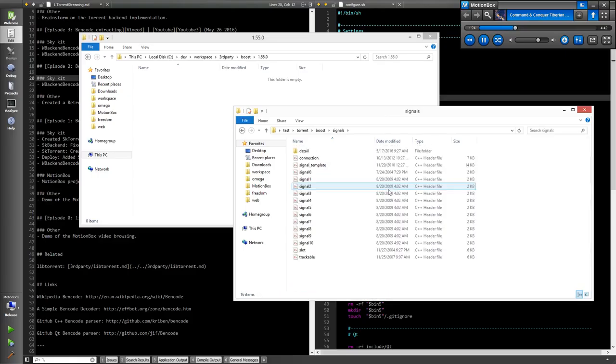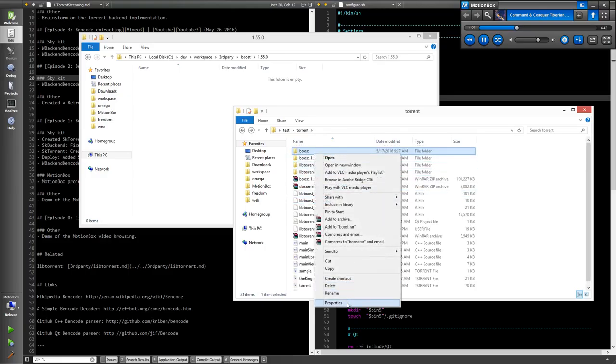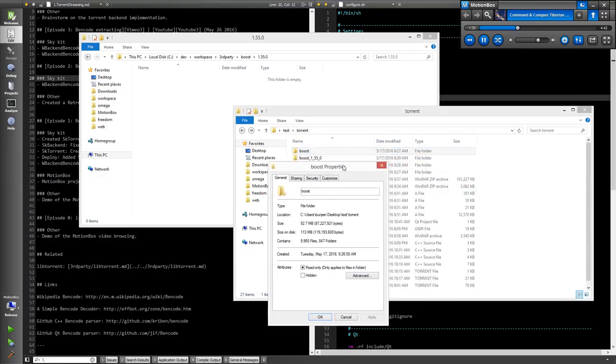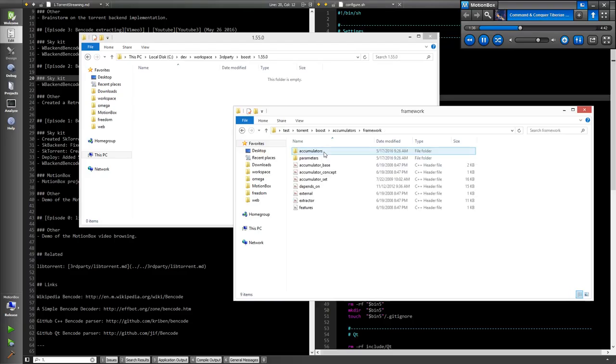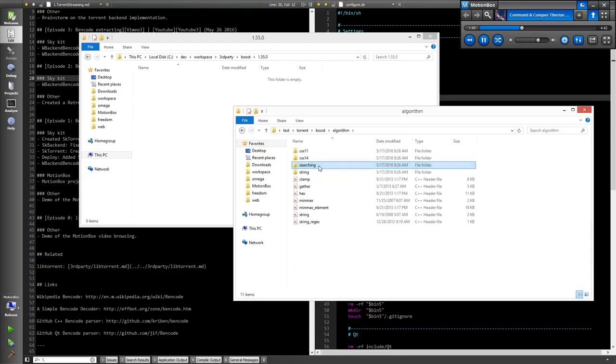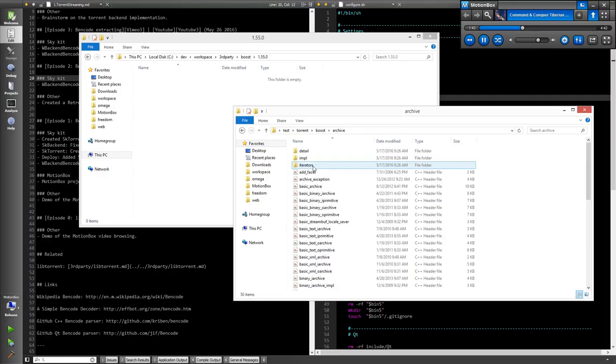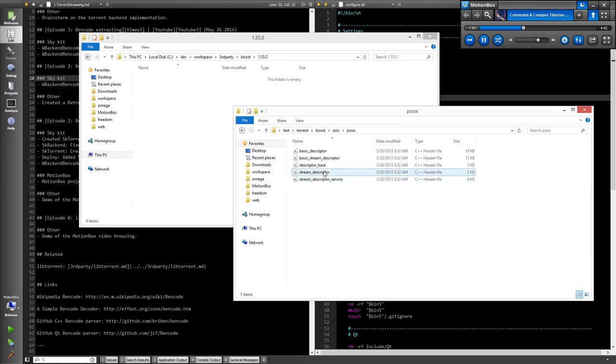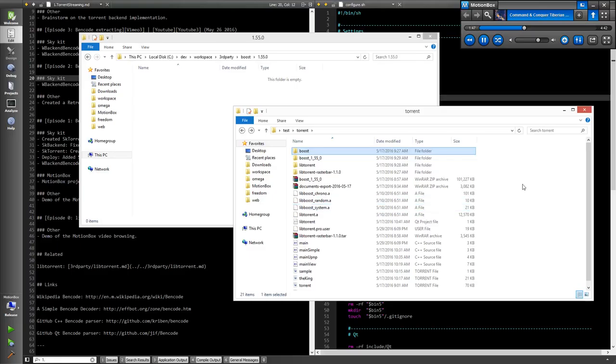Now, I have an issue with these, and I'm going to show you why. Yeah, 100 megs of includes. I think there are other files I need to check. I'm not sure. There's got to be something else. Seriously. I'll investigate that later, but for some reason it's very big.